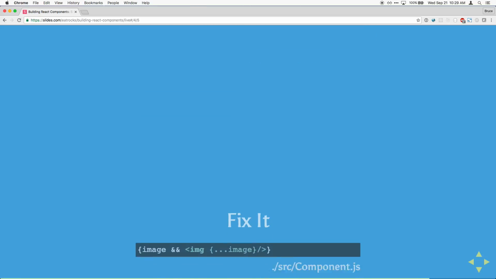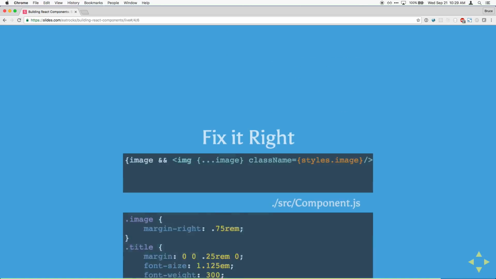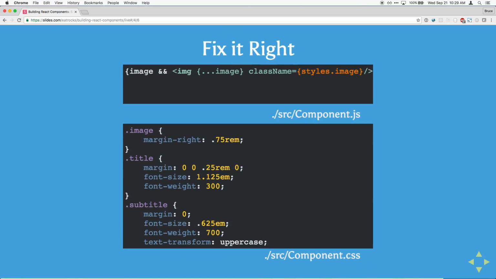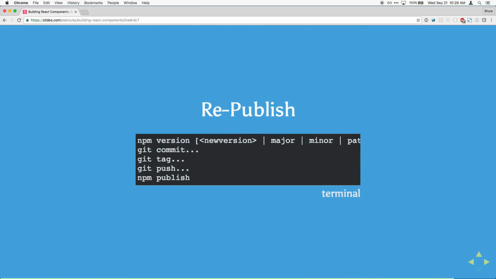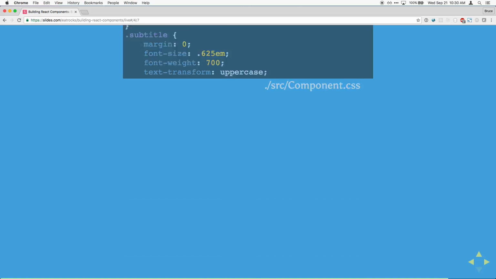And then we would be able to visualize that problem, and then we could fix it by conditionally rendering that image tag right in our JSX. So we would step into JavaScript and do that kind of logic. That would actually leave the margin in the wrong place, so that's what the next slide was about: putting the margin on the image instead of on the title and subtitle.